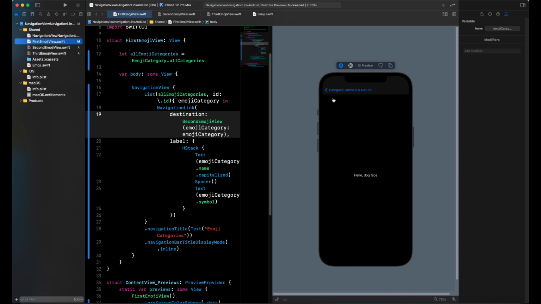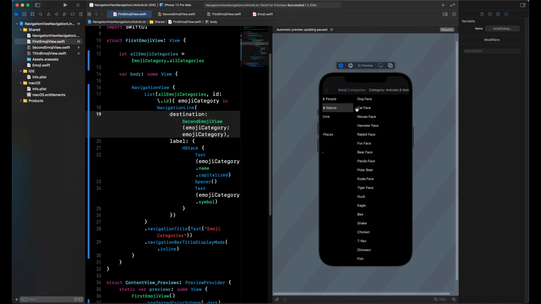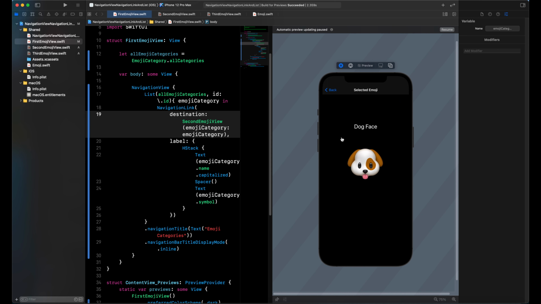And now you can see when we run our application and select specific emoji categories, for example, animals, and then when we select specific emoji, for example, dog face, we move to the third view with bigger specific emoji and also name of specific emoji. And also we set navigation title with value selected emoji.